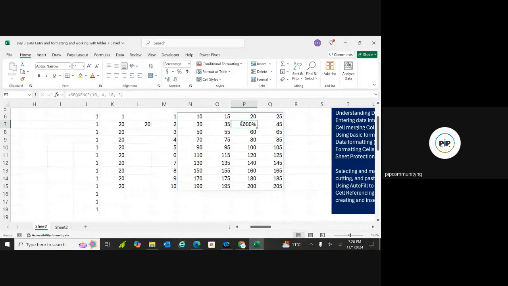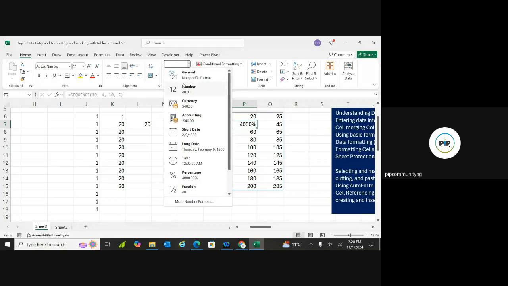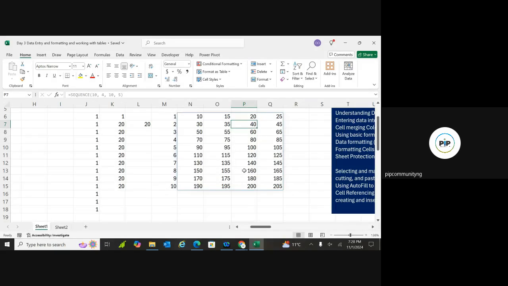This 4,000 that is here, it's because that particular cell was already configured, that's why it's showing as percentage. So let me change it. I think this is quite clear.